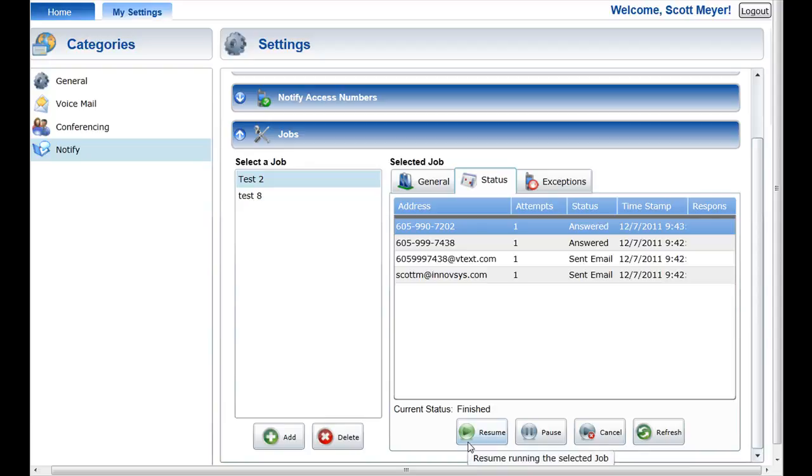The Resume button is used to continue the job if it has been paused or to restart the job if it has been canceled. The Pause button suspends the job if it is in progress. The Cancel button completely stops the job if it is running or prevents the job from running in the future if it is scheduled. The Refresh button updates and retrieves the latest job status data from the system.